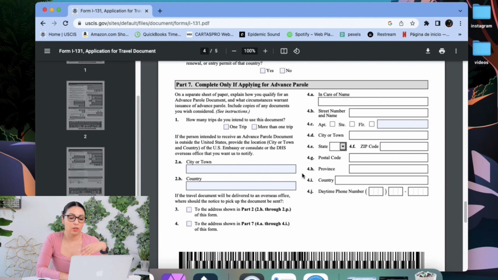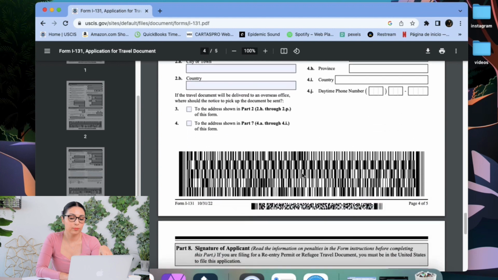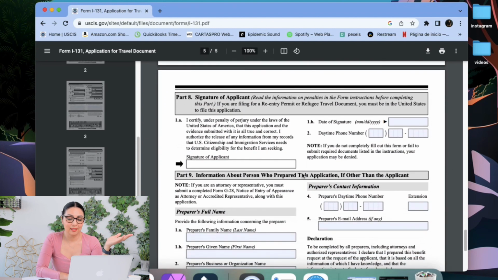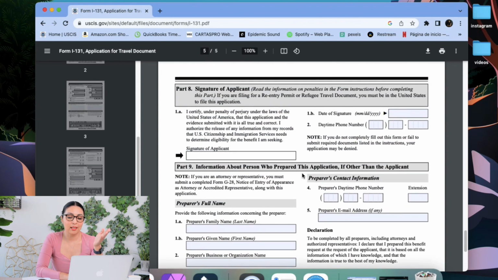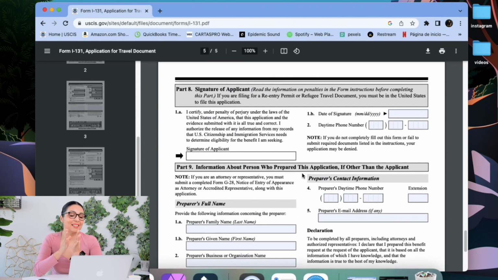Everything else you skip. And last, you just go to page 5, the last page, and you sign, date, and phone number. And that's it. That's how easy this form I-131 is to complete. All you need to do is attach your evidence, the reason why you're leaving, and prove the relationship, like add birth certificates to show the relationship, and 2 passport photos, and the immigration fee, which is $5.75.